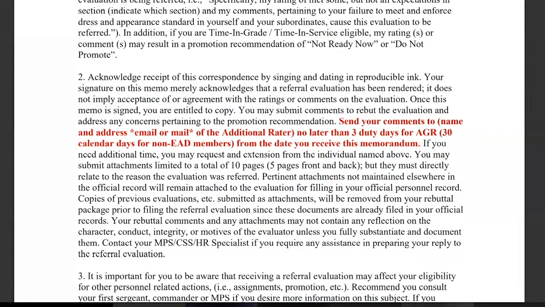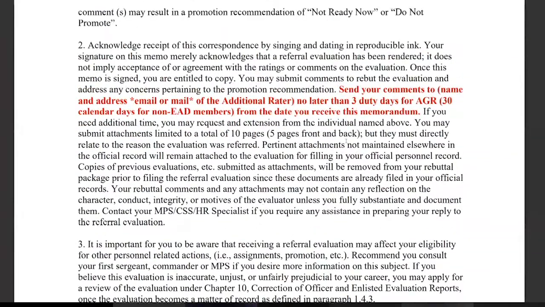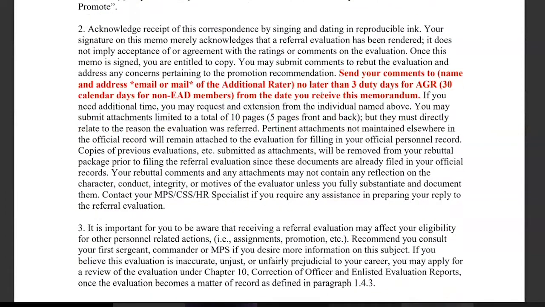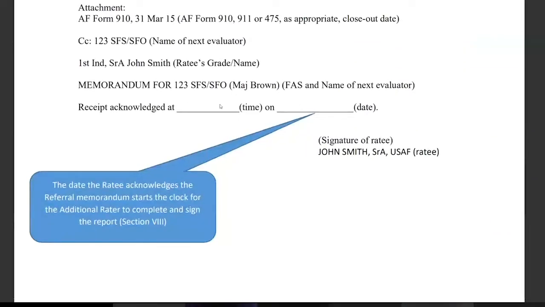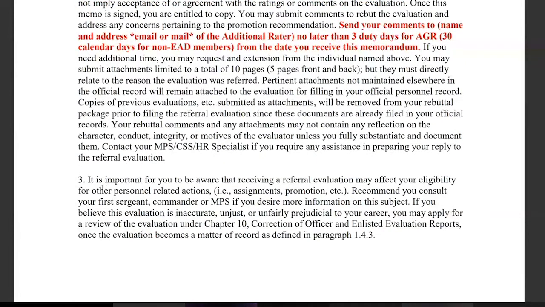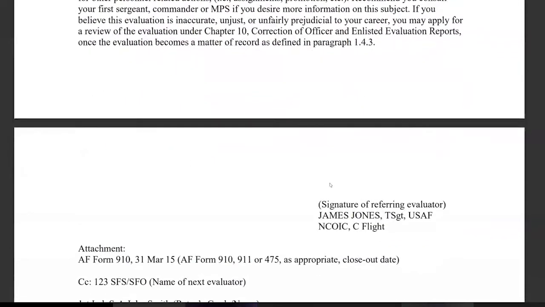Moving on to paragraph number 2. Here you will input this mandatory comment about where you send your comments to, and then you input the additional rater's name followed by their mailing address or email. And then just a reminder that the additional rater cannot sign until there's a rating period for when the additional rater can sign, which is going to be 3 duty days for AGR, 30 calendar days for non-EAD members, and this time period will start when the ratee acknowledges here in the acknowledges box.